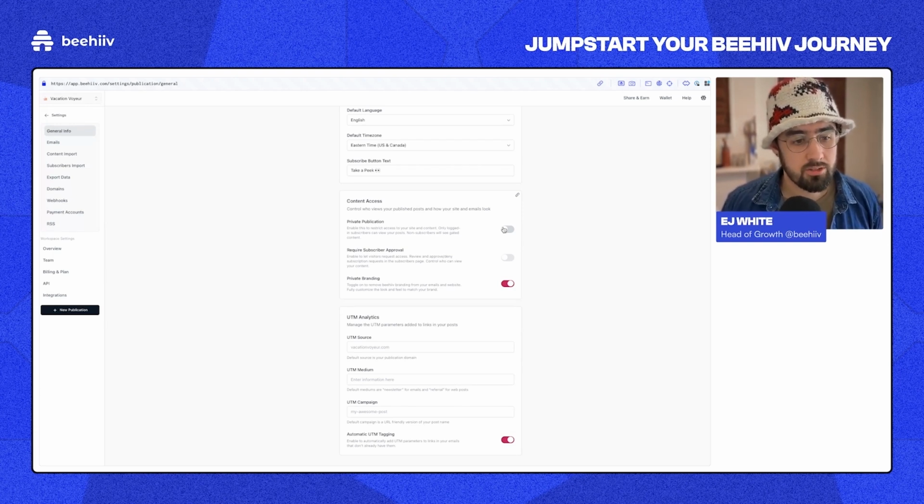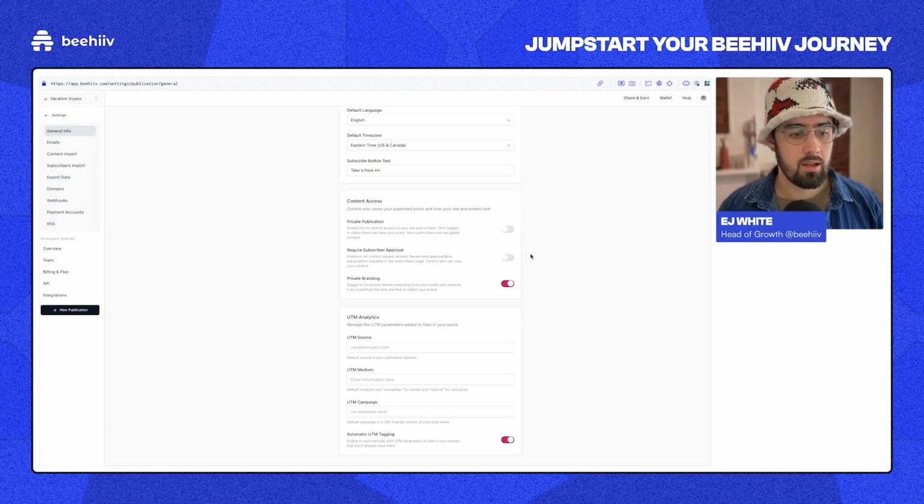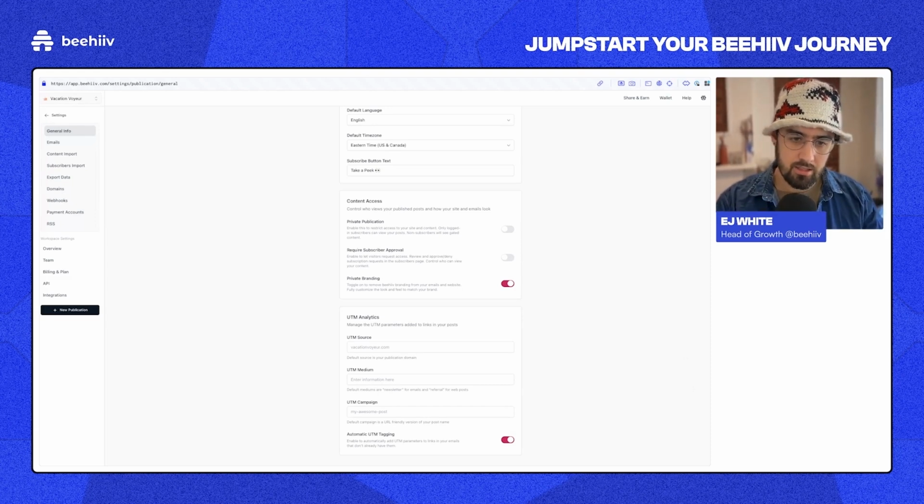If you want, for example, to allow users to request approval, which means they would come to your private publication and basically see a box that lets them submit their email, then you can toggle the box to require subscriber approval. In that case, users would enter their email and then you would get a notification and you'd have to manually approve them.